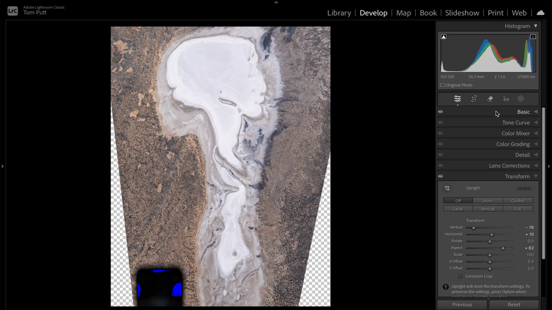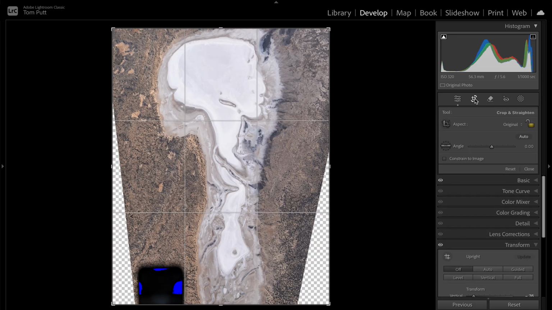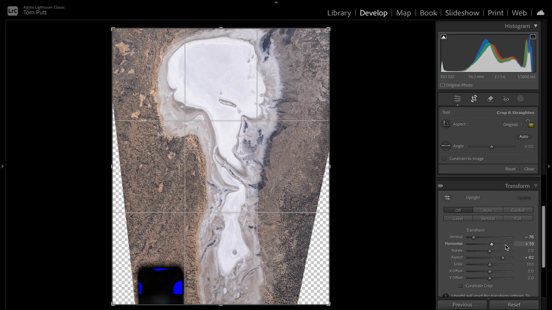Is that your phone, Sandy? Is that your phone in the foreground? Yes, I've got a lot of those. You keep taking pictures of my phone, I wonder.